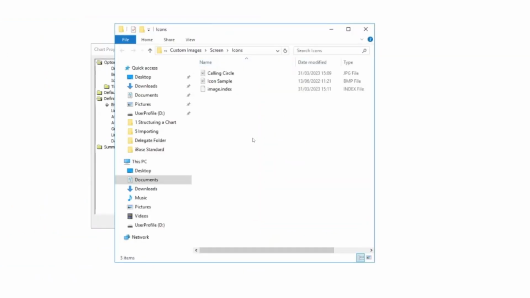This will open a File Explorer window, and any images that you wanted to use for your own entities, all you would need to do is drag and drop them or copy paste them into here. I've actually created and added one of my own called Calling Circle. I've named it that just to make it a bit easier to find.